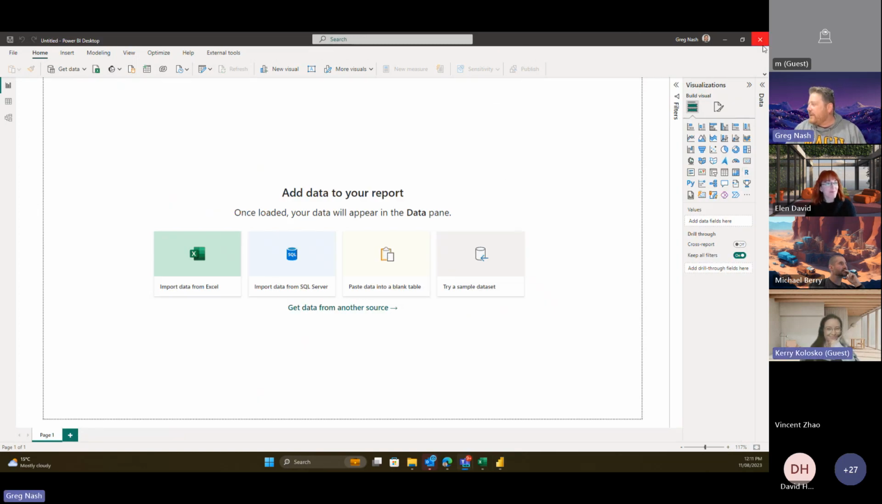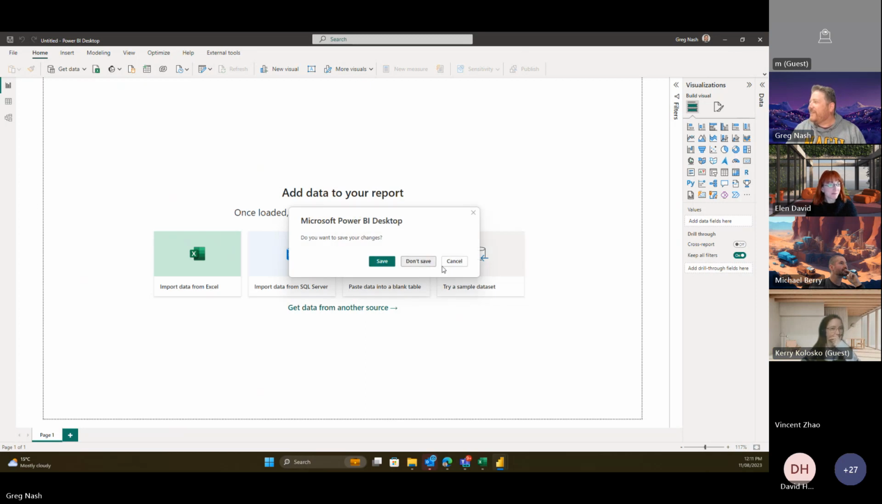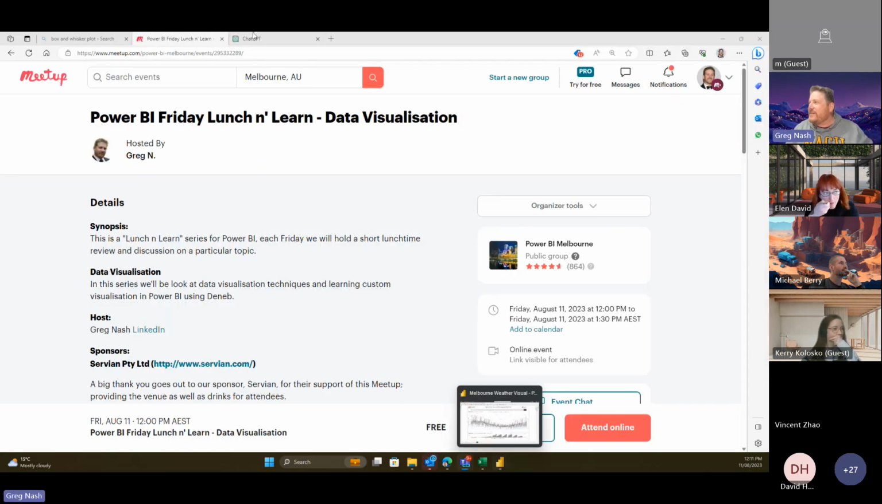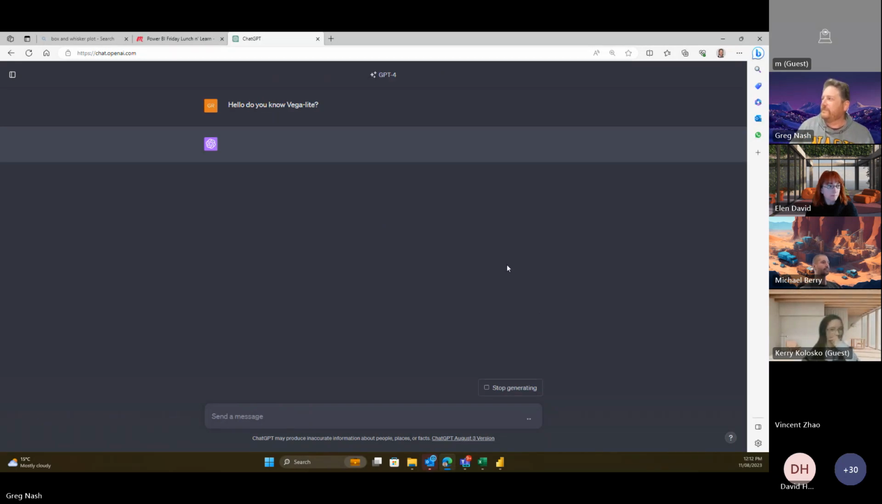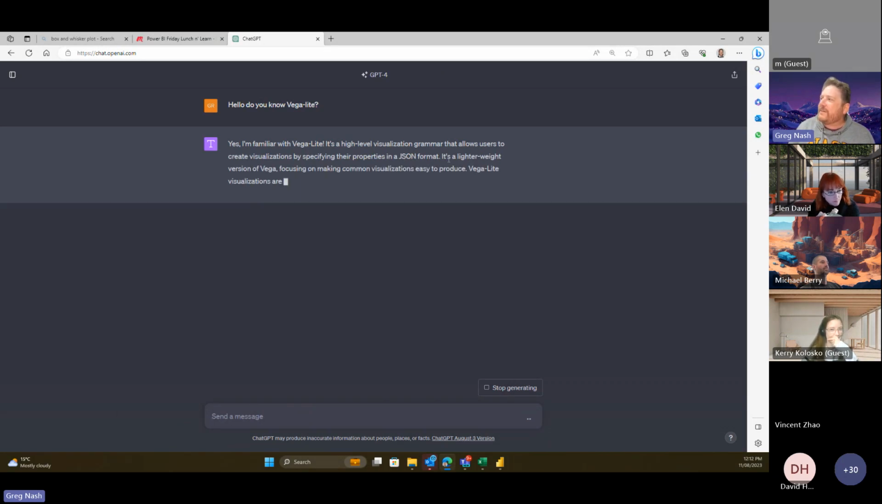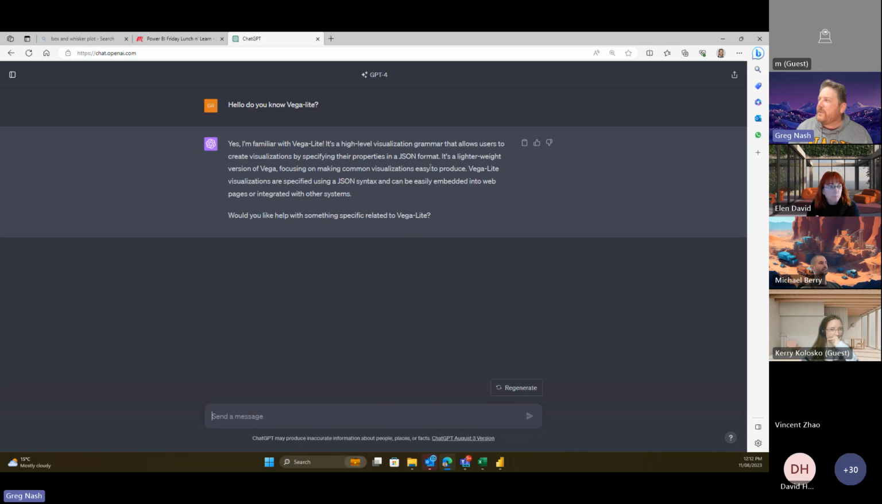Okay, so I've got Power BI open. I've got ChatGPT open. I'm going to ask ChatGPT if it knows anything about Vega Lite. Hello. Do you know Vega Lite? Yes, I'm familiar with Vega Lite. It's a high-level visualization grammar that allows users to create visualizations by specifying their properties in JSON format. It's a lightweight version of Vega, focusing on making common visualizations easy to produce.